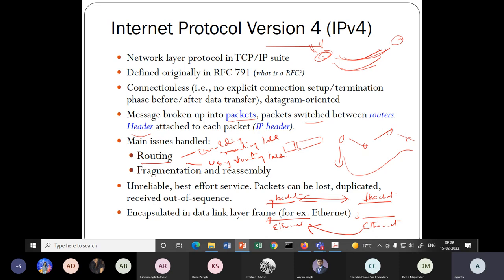So packets can be lost, can be duplicated, received out of sequence. They can be lost because the underlying frame can be corrupted, for example. Duplicated because, as we have discussed in the lab yesterday, for some reason things may time out and then you may send it again. But IP will not do all that. IP will just send one packet, forget about it. That's it. IP does not do any retransmission, nothing. That's the job of the higher layer protocols that use IP.